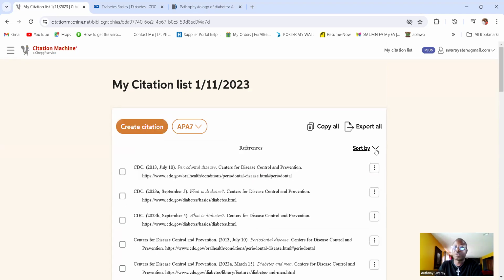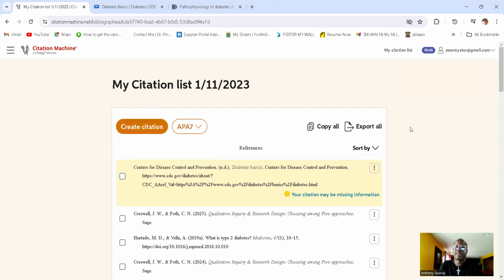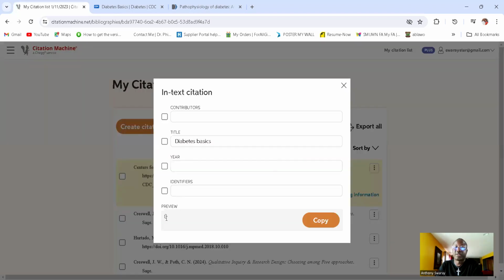We have a sort by button here, or arrow. I want to do most recent so that whatever I cite comes to the top of the page. Here we have Center for Disease Control and Prevention. It shows no date, and it gives you the link right there. Now, if we do the in-text citation, it tells us nothing here.